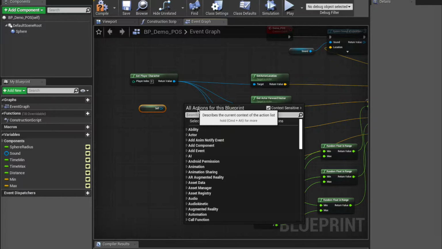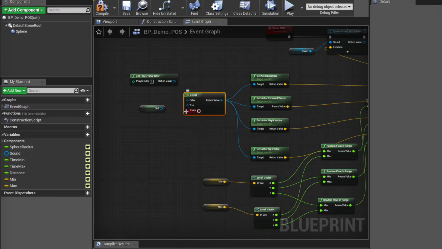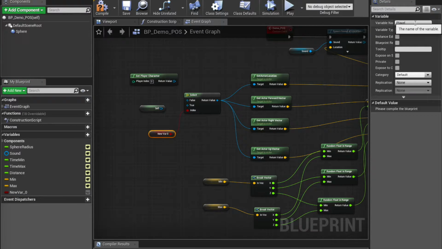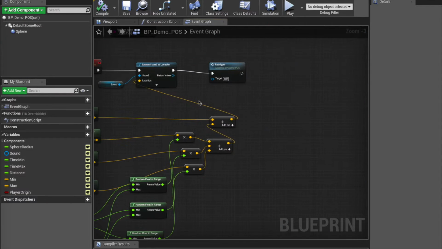We also need to be able to switch between these two options. So we're going to use a select node and create a Boolean condition called player origin, so that when it's ticked, we know that the sounds are going to spawn with respect to the player's location, and when it's not, it's going to reference the blueprint itself.